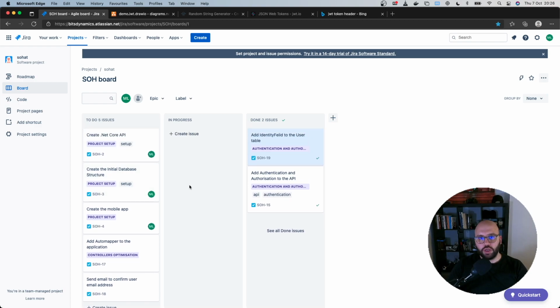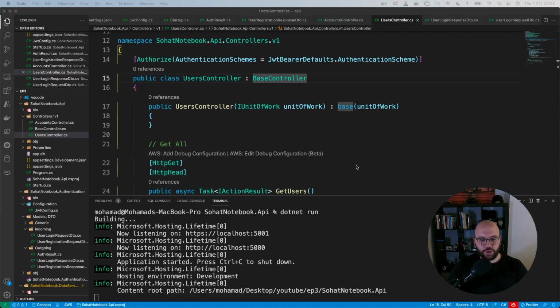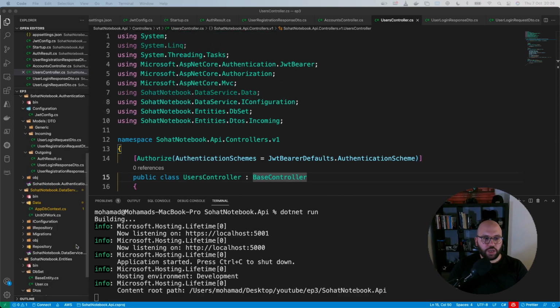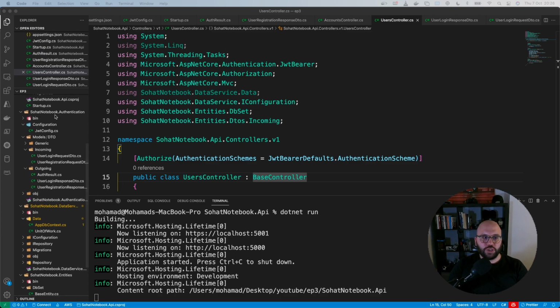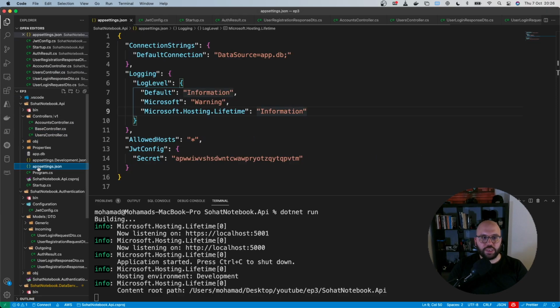Okay, great. So let's just do a quick summary of what we have done today. Let's go back to our source code and we can jump from there. The first thing that we have done today is we started by creating a new class library, which is going to contain all of our authentication information. As well, we have added the secret for our JWT token inside our app settings, which is going to be the secret that we're going to be utilizing in order to generate the JWT token.